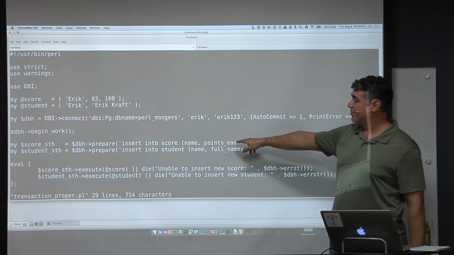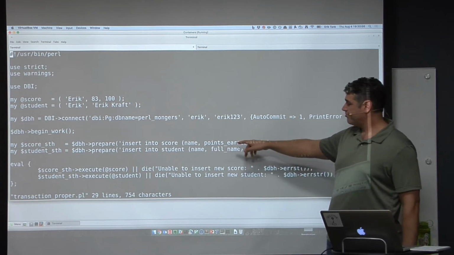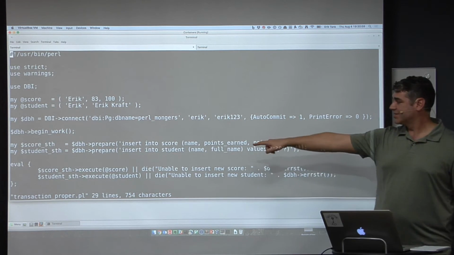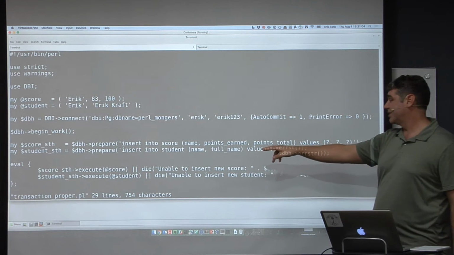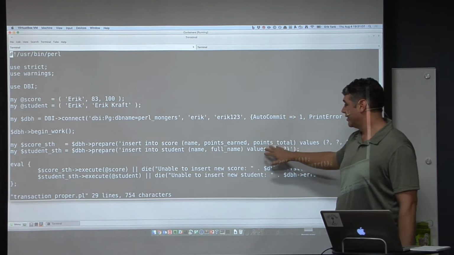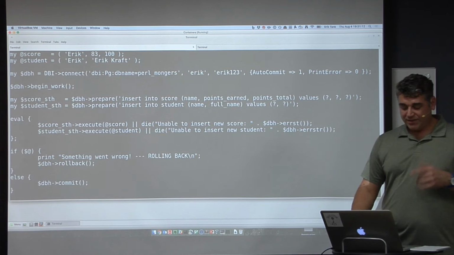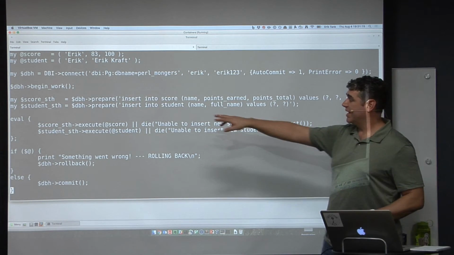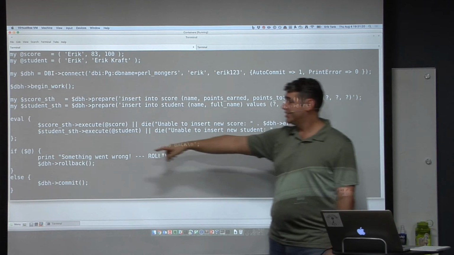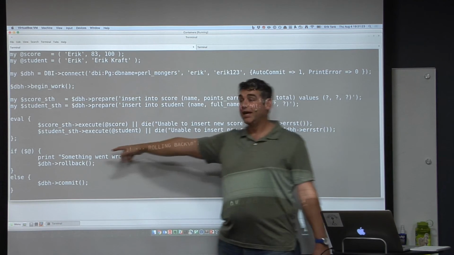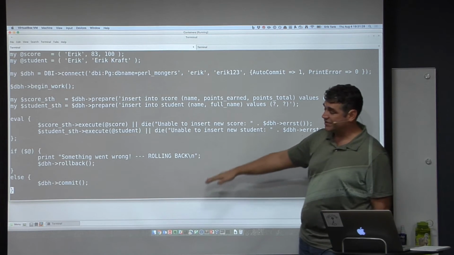And then it does the same thing. It prepares, and honestly, we really wouldn't need to begin work until we get down here. But it does a prepare, and then it executes the scores, and I still have the or die, and it executes then the student one. So what happens here is, once there's a problem, and that's the eval. Inside the eval, when these die, instead of actually crashing the program, it'll just populate the $@ symbol for us, and $@ will be the reason for the death. And then that allows us to gracefully exit out of here.